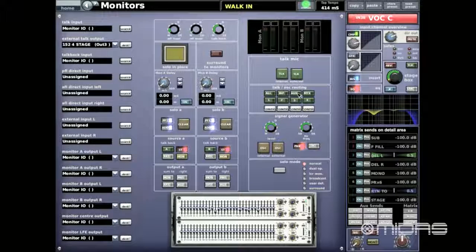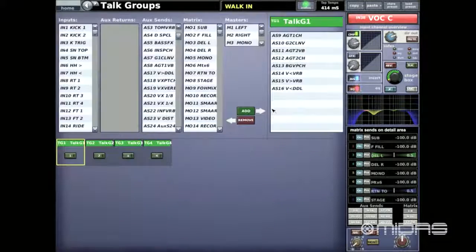Again, back to what we were just talking about with the talk groups, we have our presets. We also have a configuration button, so we can go ahead and select that. It's going to bring us right to the talk group page, and we can configure that. So let's go ahead and head back.